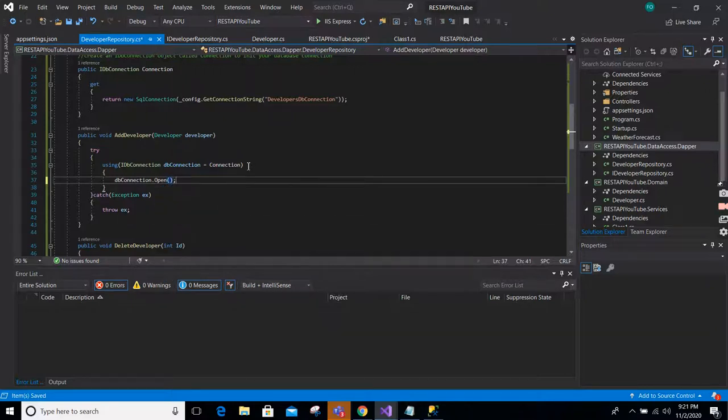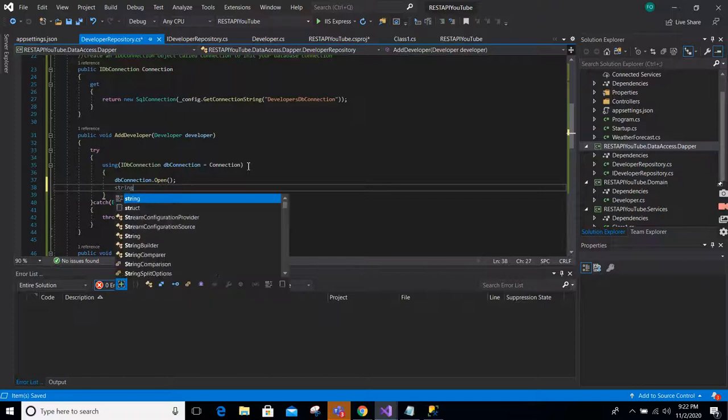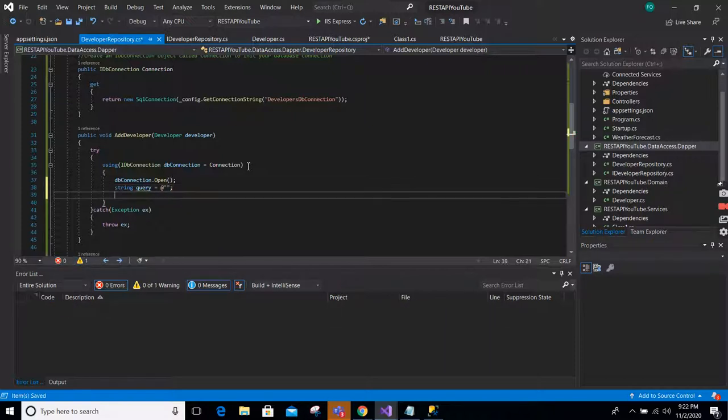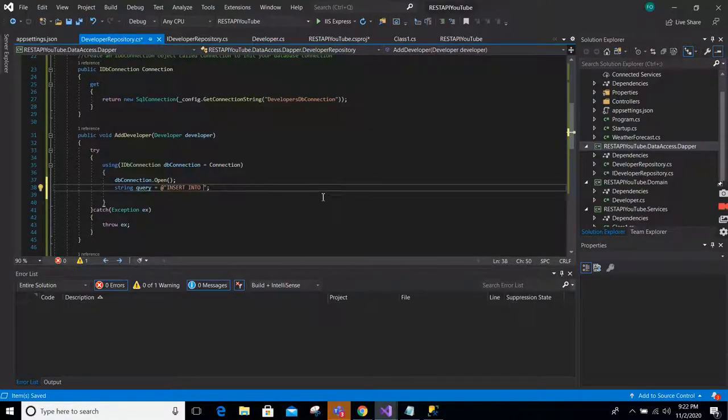Here we can now open the connection. Actually, Dapper does automatic opening and closing of connection for you, but I just like to still do it. So create a query, string query equals to, we're going to write a query for adding something to the database. This is normal SQL. Insert into, what's the name of the table? Developers. So insert into developers.